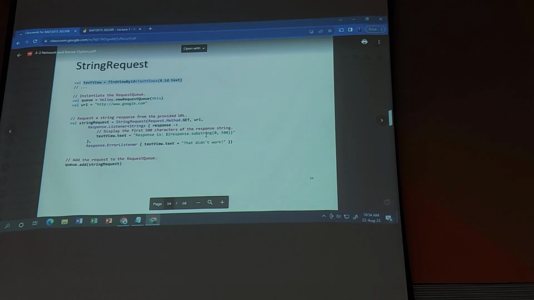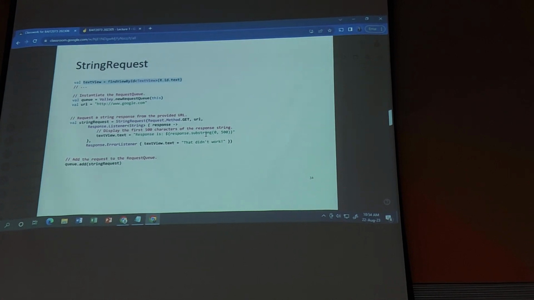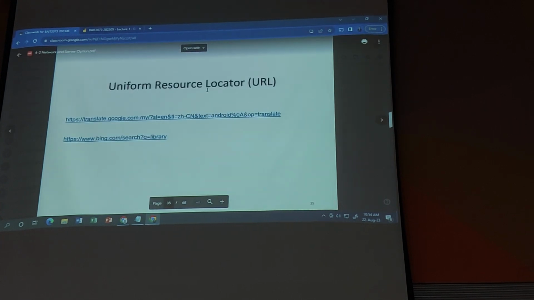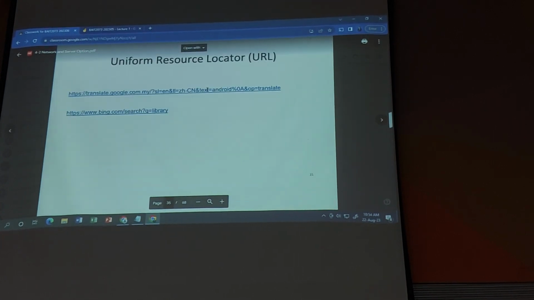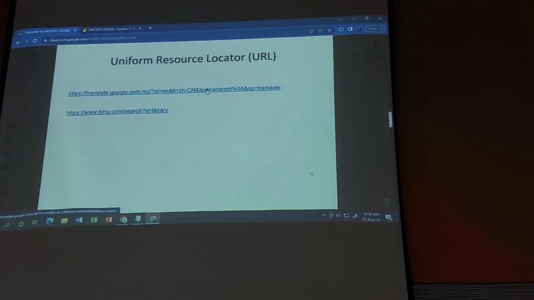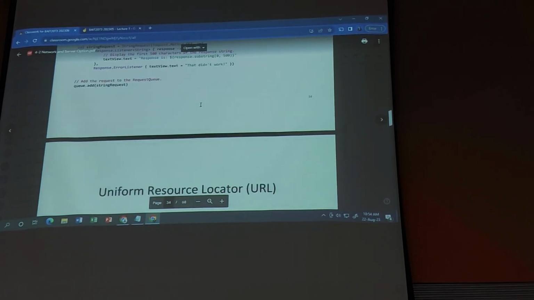You can try this at home. This is a very simple one. You can actually try and fetch this. So you can use this as well for your URL.